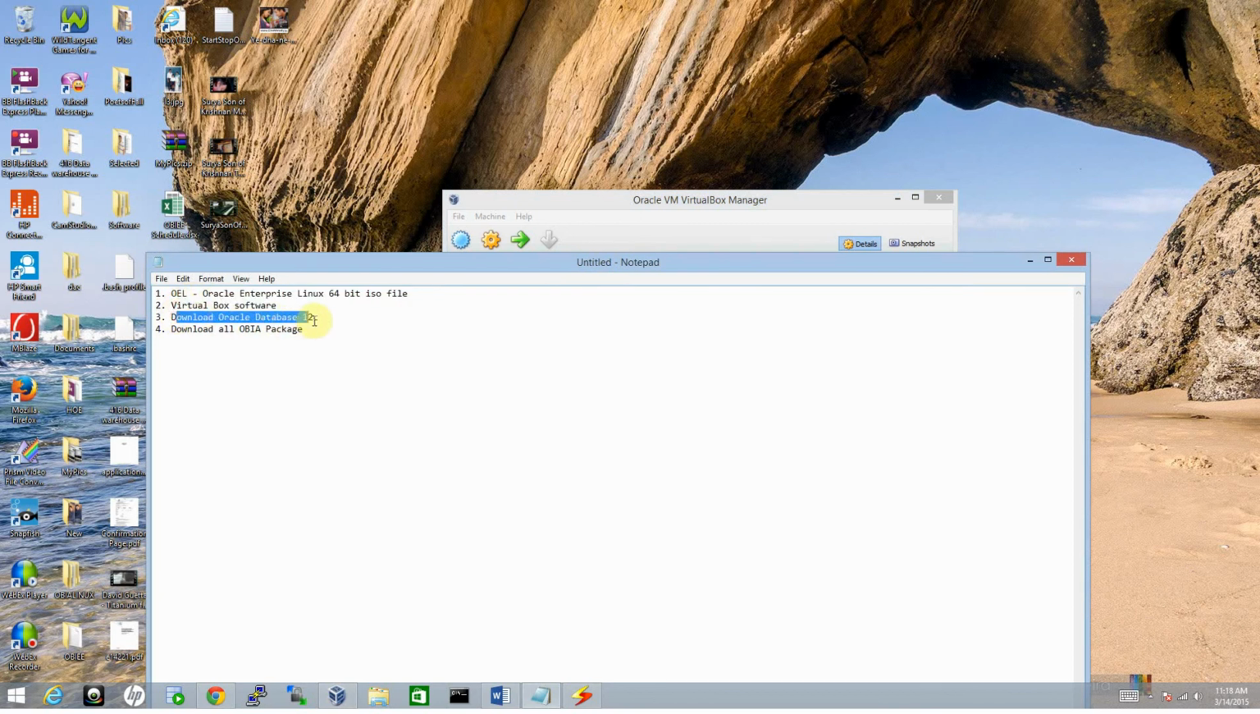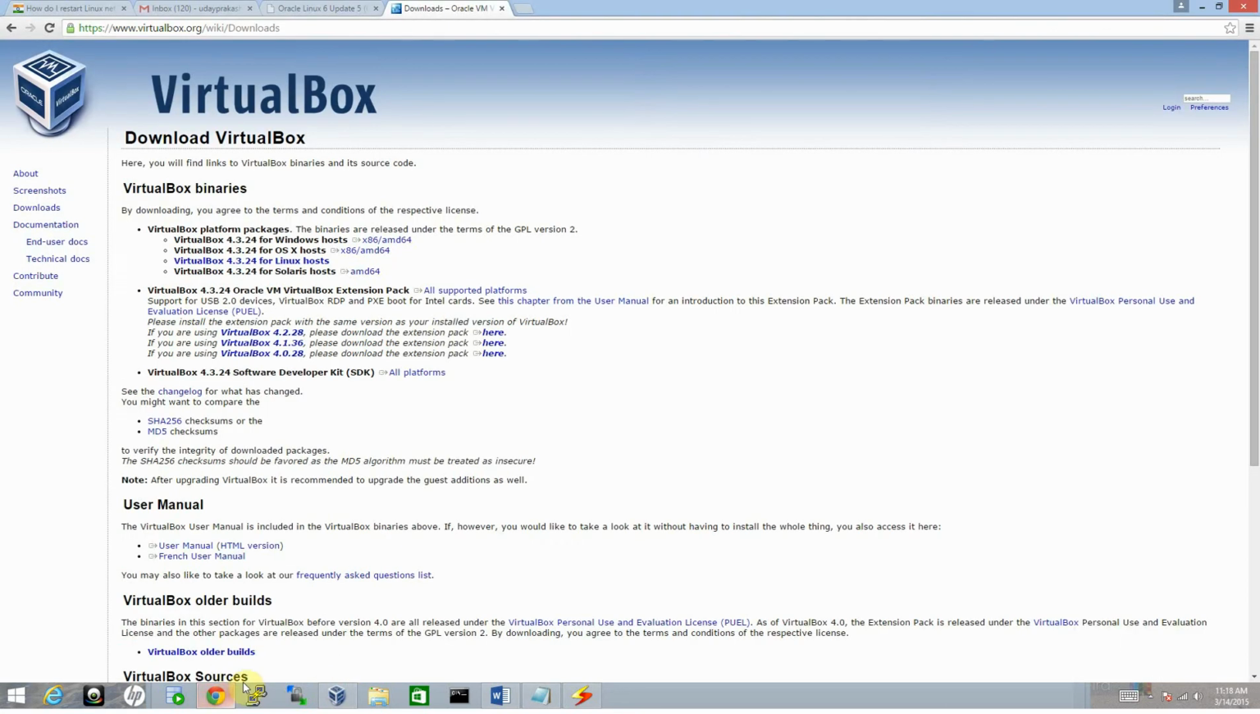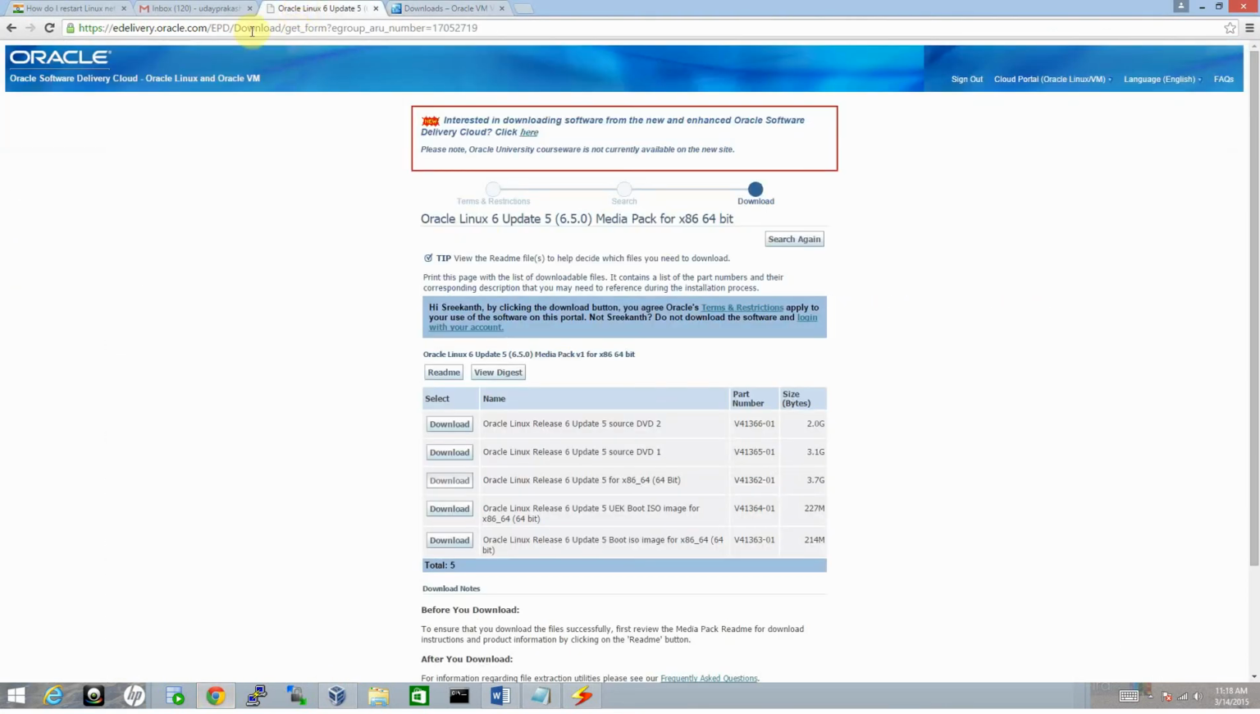Next, download Oracle Database 12c. So you need to go to that same site, edelivery.oracle.com, and this time you go to the right top corner and click on the main.